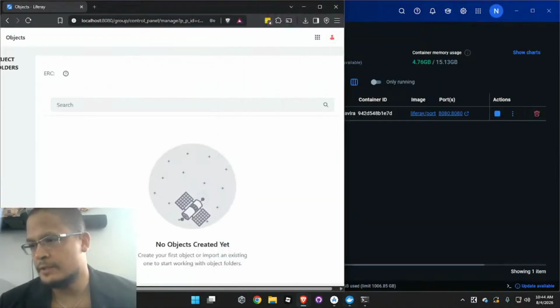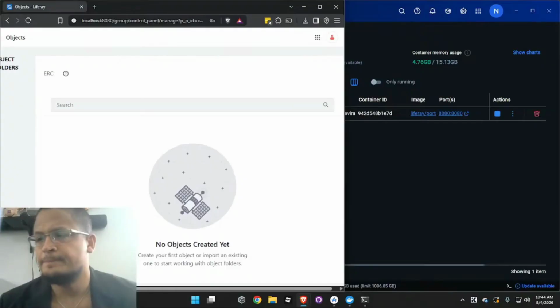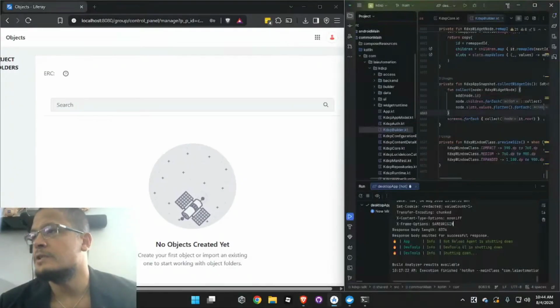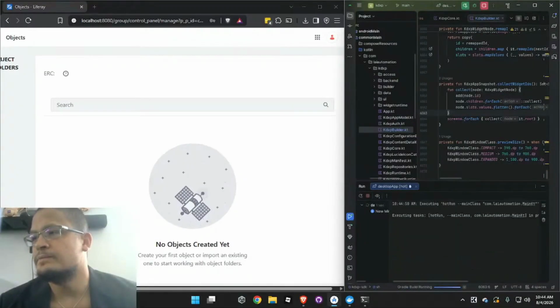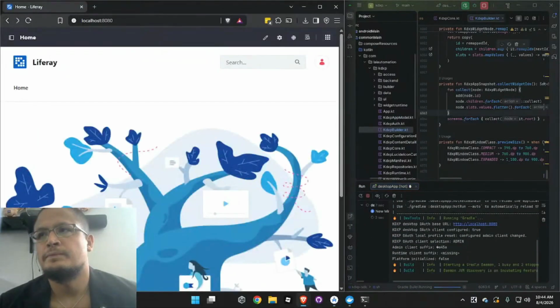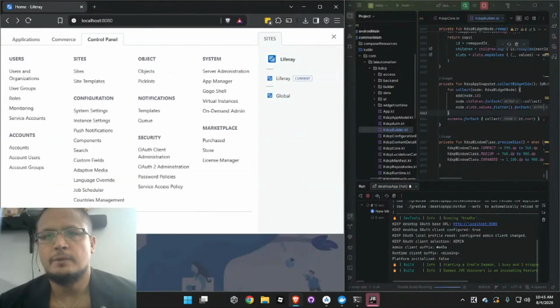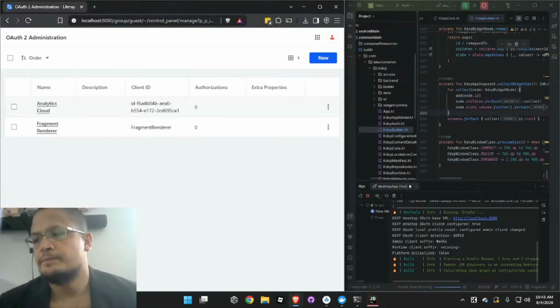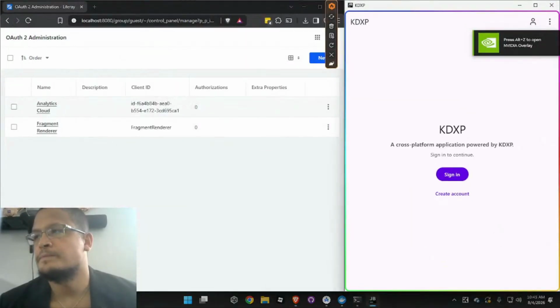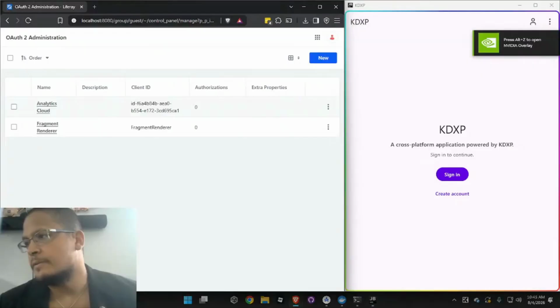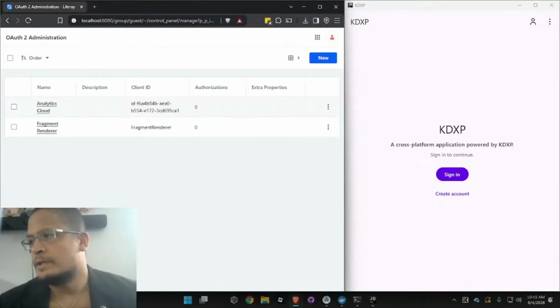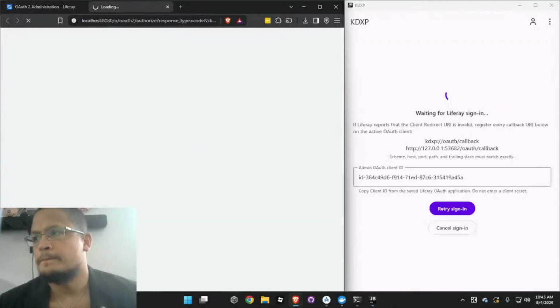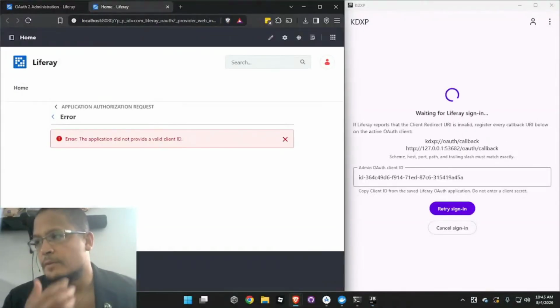All right, now that our Liferay instance is up, we'll go ahead and run KDXP to begin our configuration. The first thing we'll need to do is configure an OAuth 2 client. Here's KDXP on the right, running on desktop. We can go ahead and attempt to sign in right now.